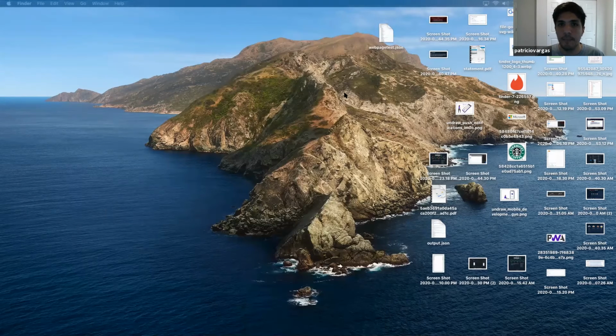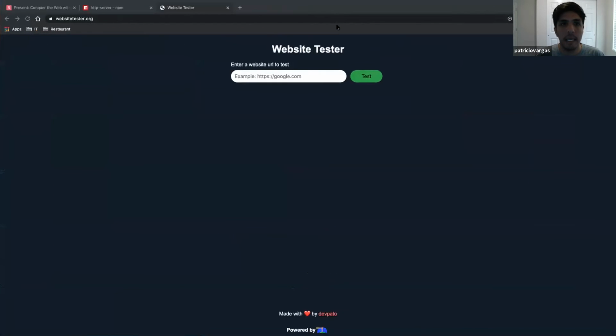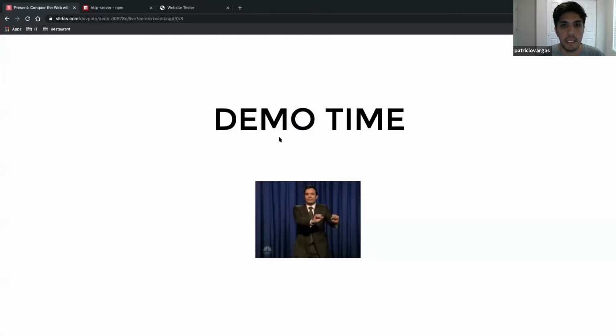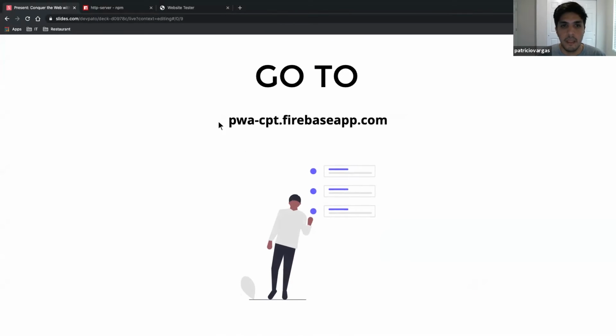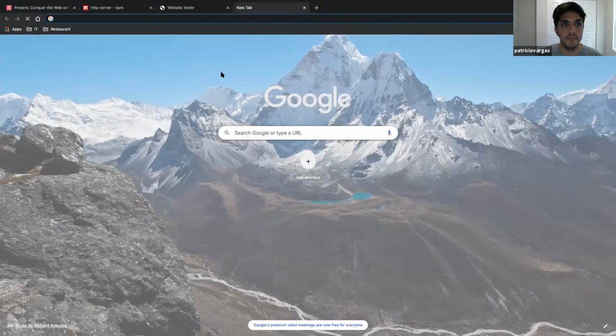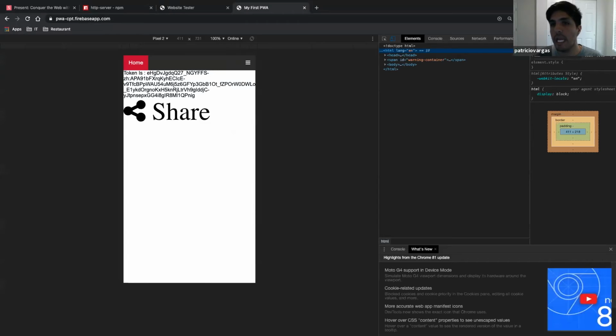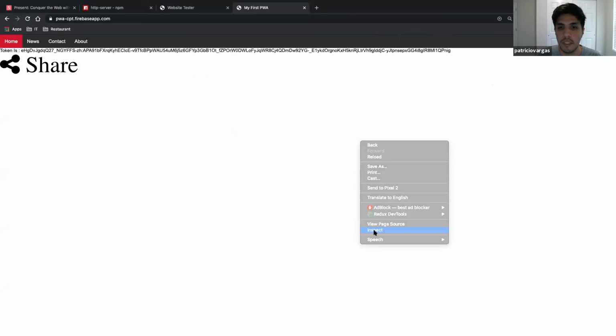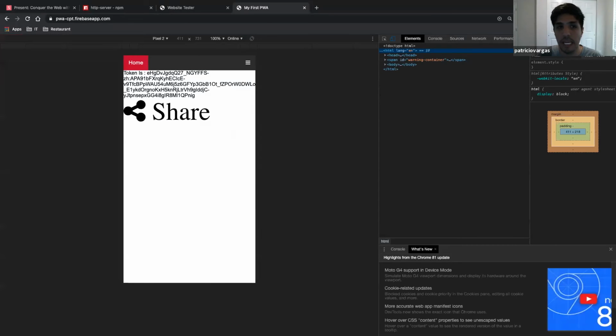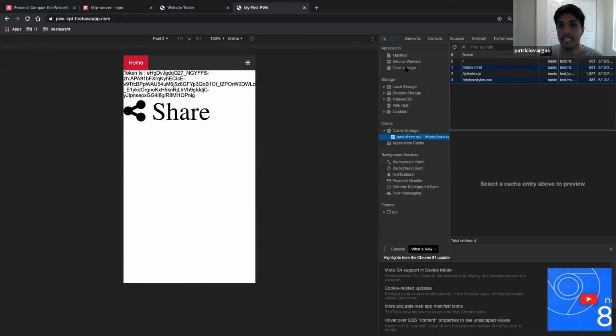And another thing that I want to show you: let's go back to the PWA that I was working on. So we have the PWA. If you open Google DevTools, the way you do it is right click, if you're not familiar with this, inspect, and then you click on application. And then you're going to see manifest, and you're going to see service worker.